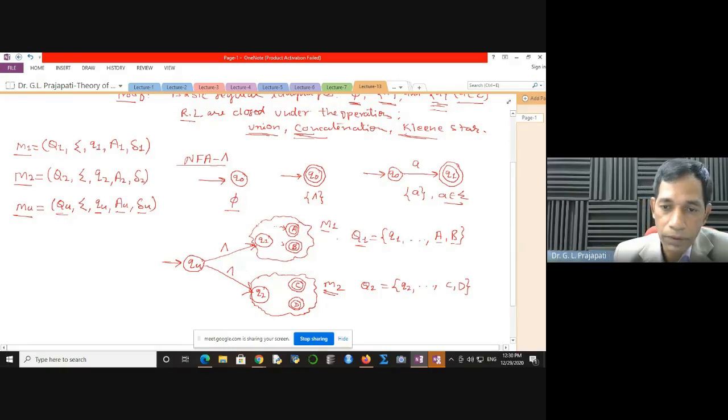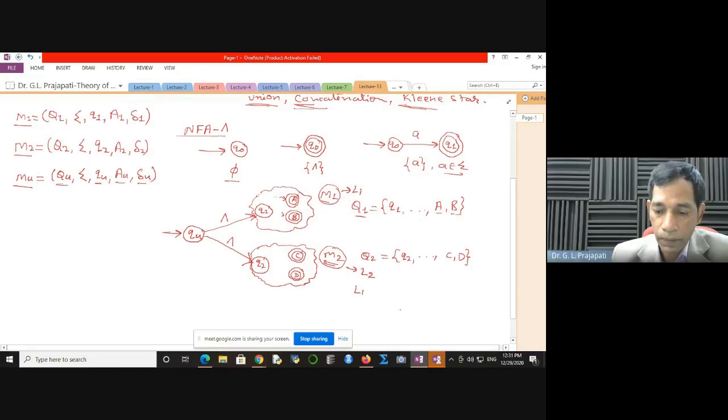So you have M1, and this M1 is accepting L1, which is a regular language. This is M2, which is going to accept the regular language L2. You are making the union, so you now have L1 union L2. This is the language accepted by the machine MU. So the language corresponding to the machine MU is the union of the two regular languages.